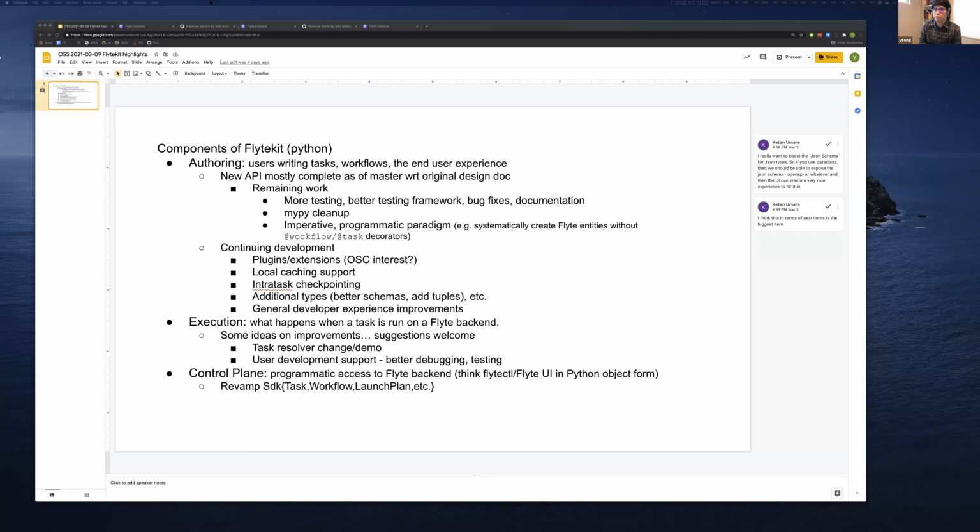With the map task PR, we're pretty much done with the new API. There's some cleanup that we need to do. We'd always need more testing. I think maybe someone's helping us look into better testing frameworks in general. And I'm sure we'll find a lot of bugs as people adopt it more.